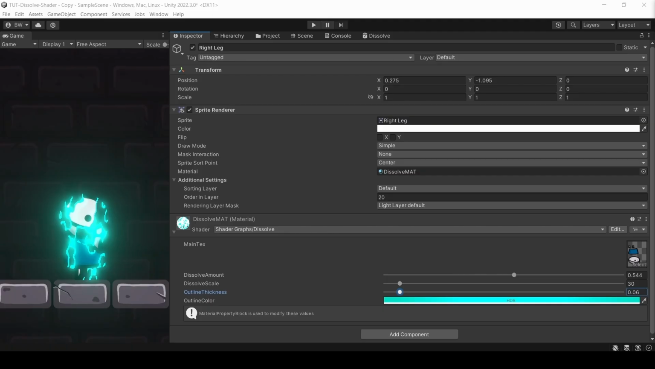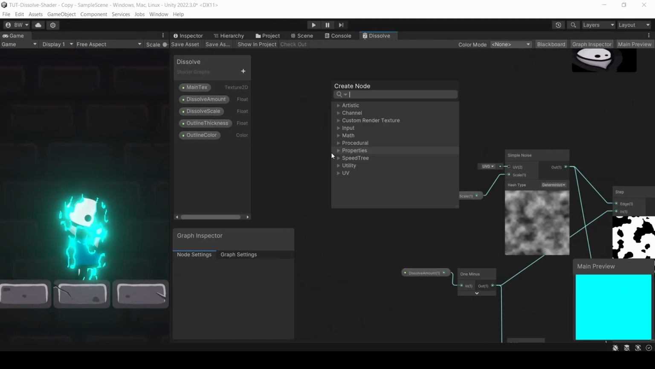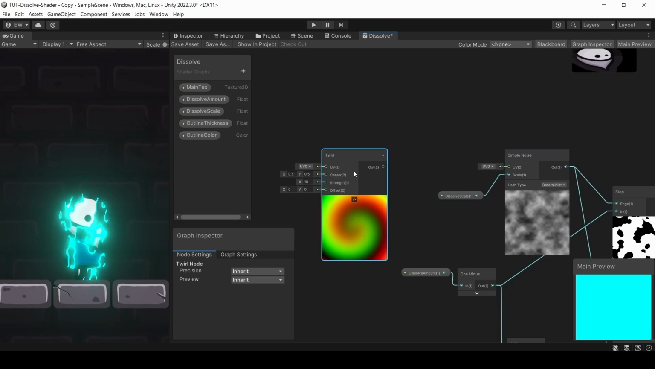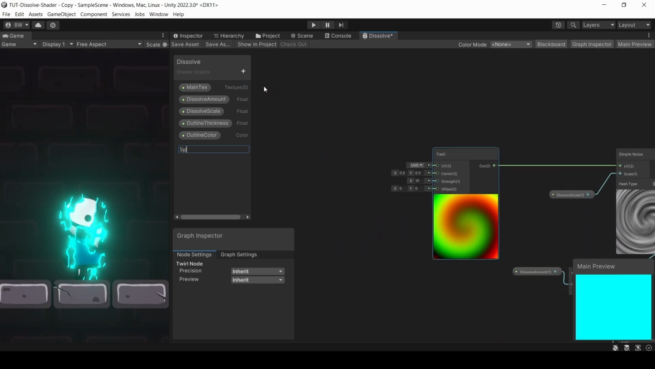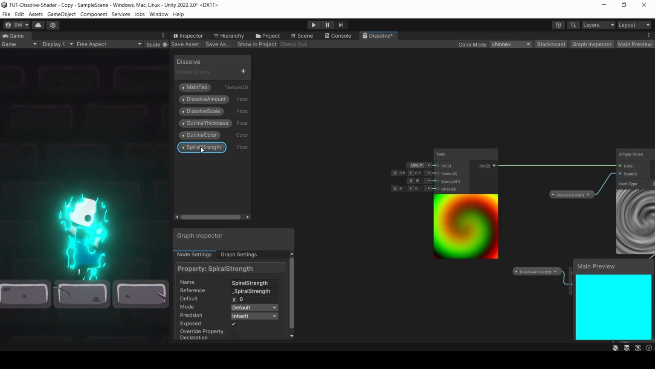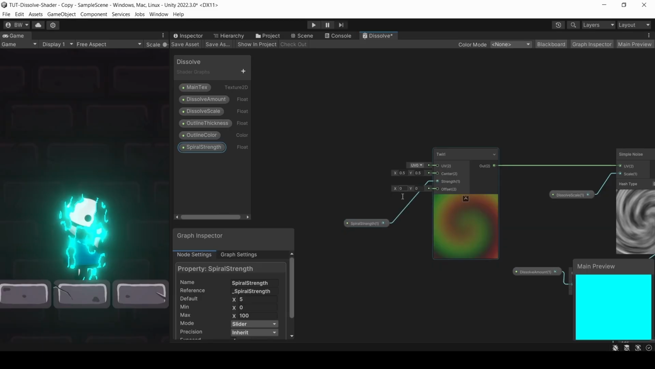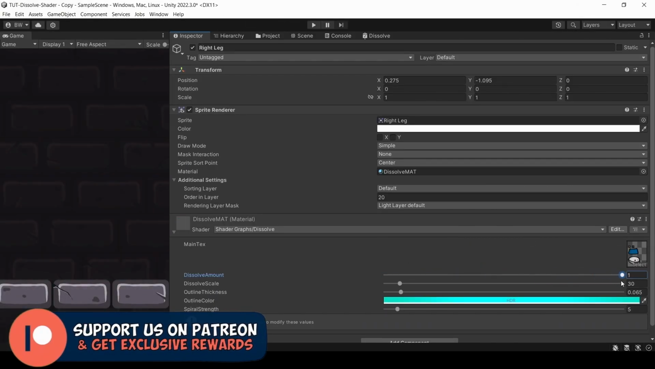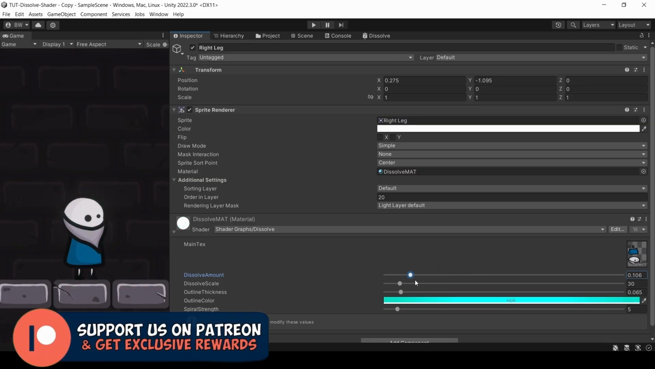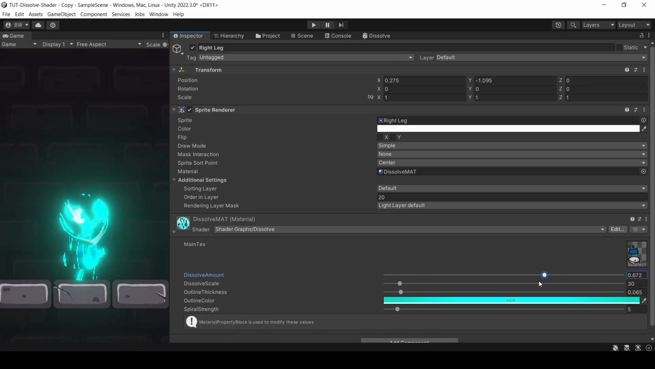So this basic effect has been covered many, many times before, so let's add a little more flair to this. So I want to add a twirl in here and plug that into our simple noise. And let's add a float property called spiral strength. Let's make it a slider between 0 and 100 and default it to 5. And plug that into our strength input here. And now you can see it's totally changed our effect. If you don't want that, just enter it as a 0, but you can get all sorts of really, really neat effects by playing around with your values now.